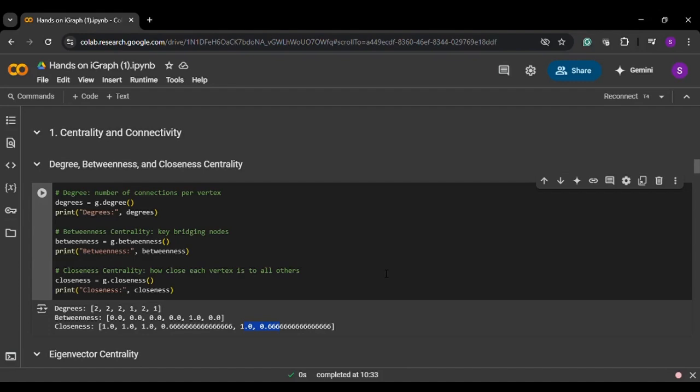And why is this important? Degree helps to find the most connected node. Betweenness helps to identify important intermediaries. And closeness helps to show efficiency of reachable nodes.